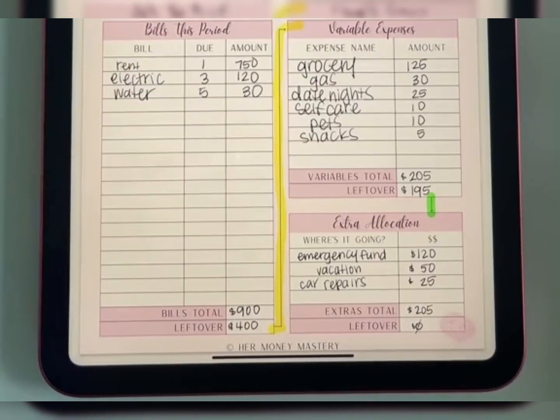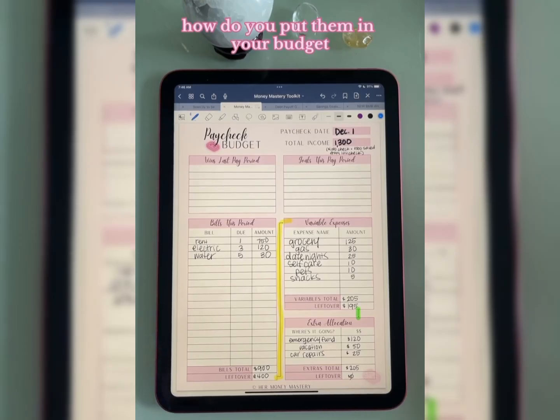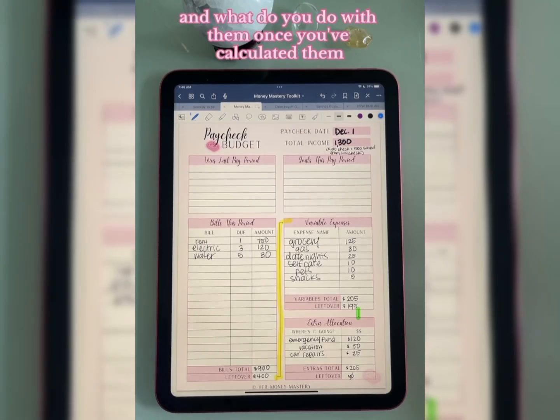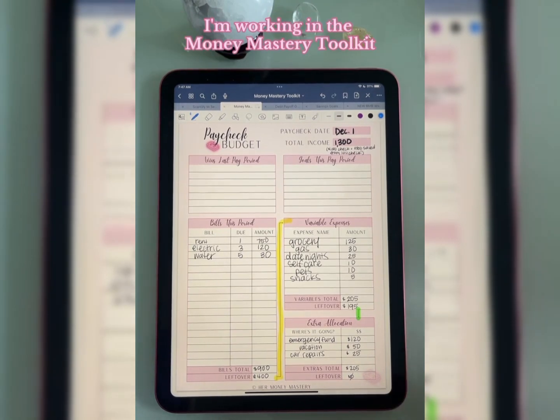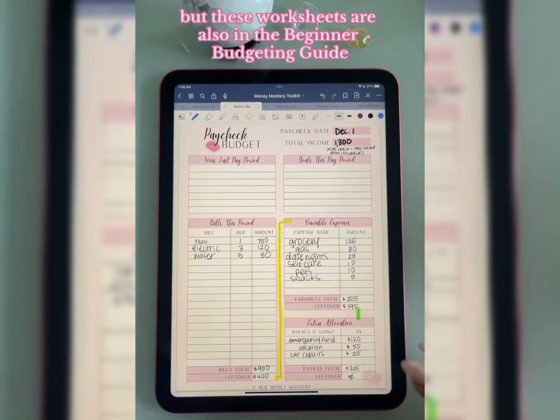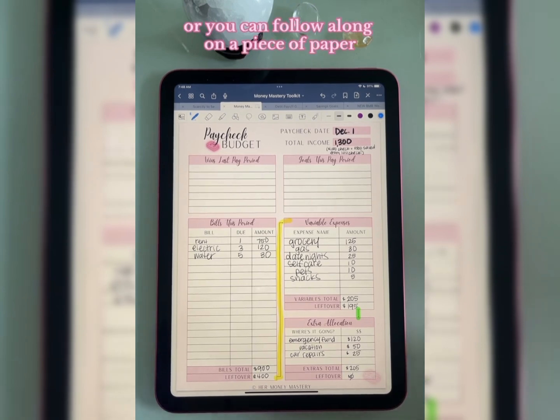Let's talk about sinking funds. What are they? How do you put them in your budget? And what do you do with them once you've calculated them? I'm working in the Money Mastery Toolkit, which is in my bio, but these worksheets are also in the beginner budgeting guide if you just wanted those, or you can follow along on a piece of paper.